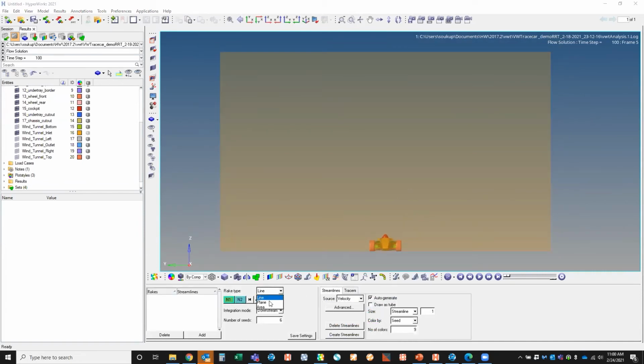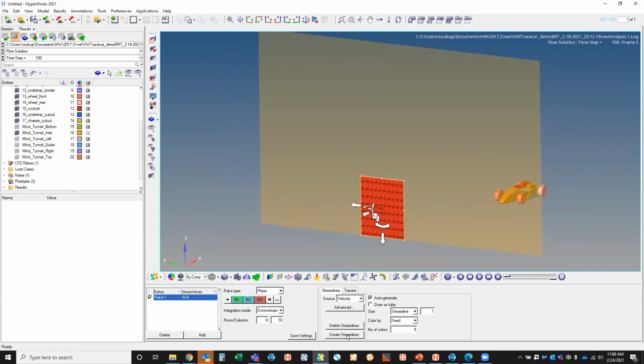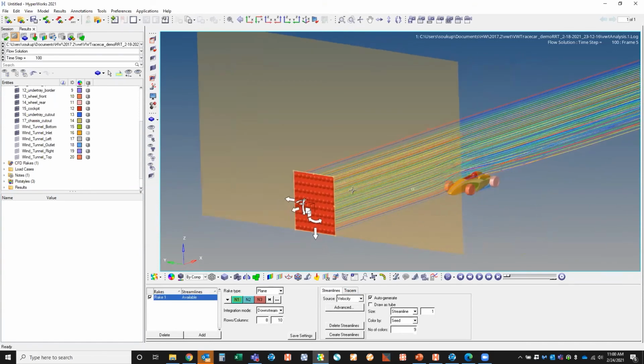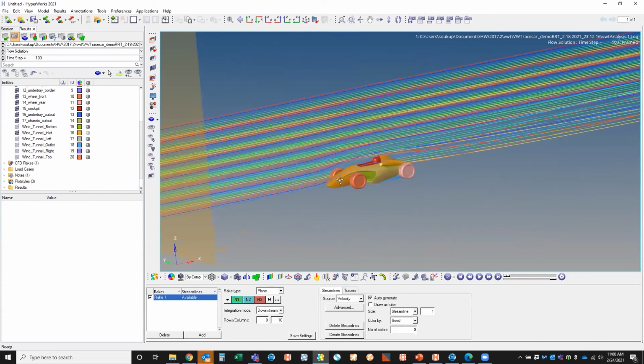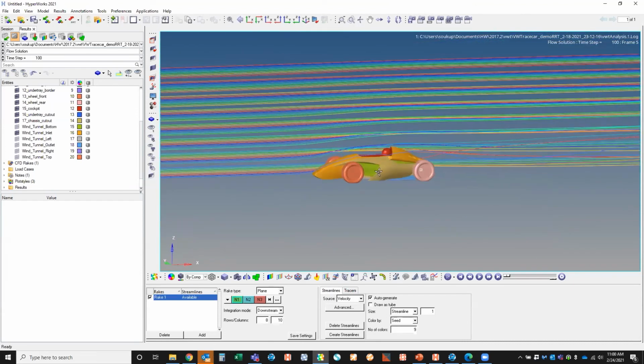So now what I'm going to do is just create a plane. I'll select my dimensions like so. Then I can change the values here. So maybe I'll just double these. We'll make it 8, 10, save that. And then I'll go over here and hit create streamlines. We'll let that load, let it do its thing. And we can see the streamlines around our vehicle there.